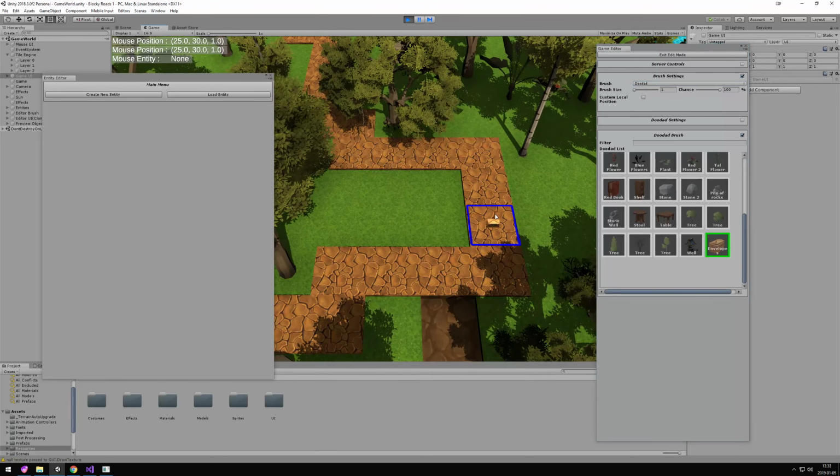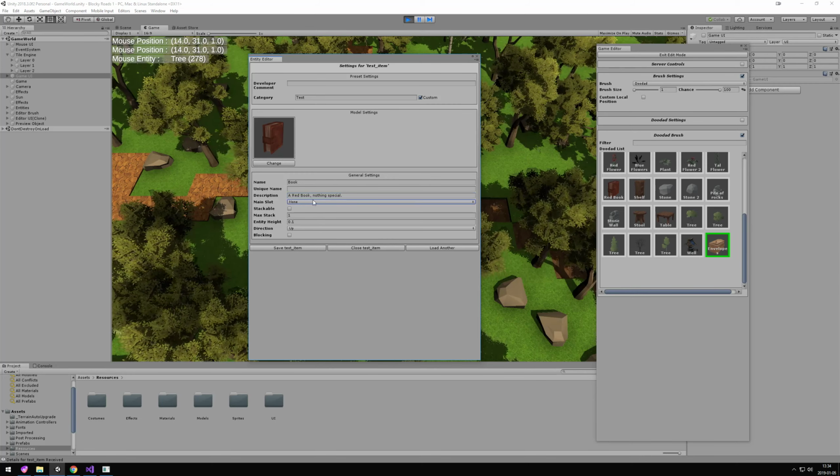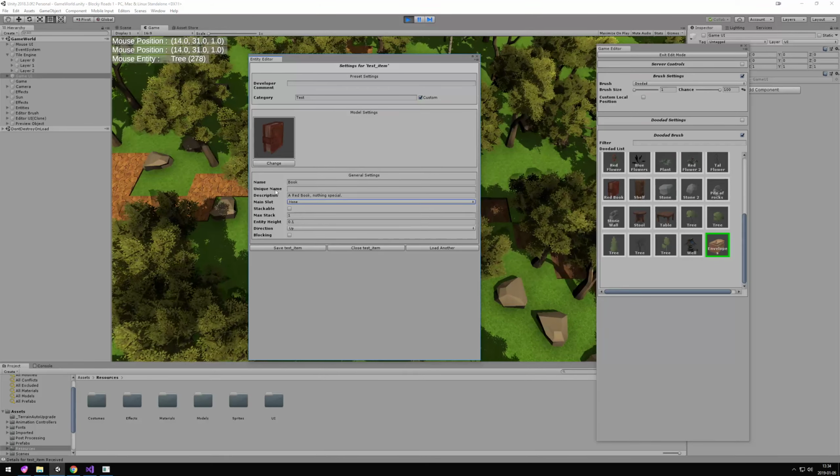I think we'll use a book actually, because I know that this red book is rigged for you to be used as an item. We don't need a unique name here. A red book. Nothing special. There we go. We can pick a slot. I don't want to pick a slot right now because it's not going to be used as an equipped item. Stackable, we can make it maybe max stack of 5. Everything else is good, so we save this.